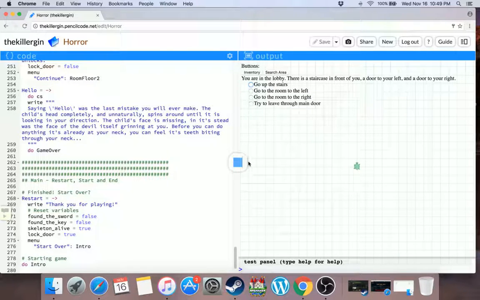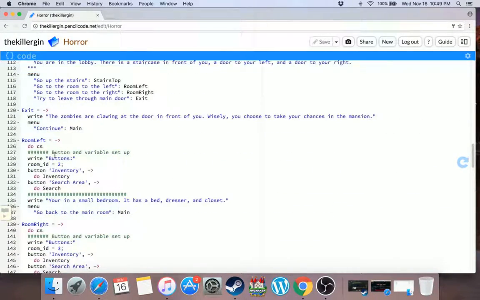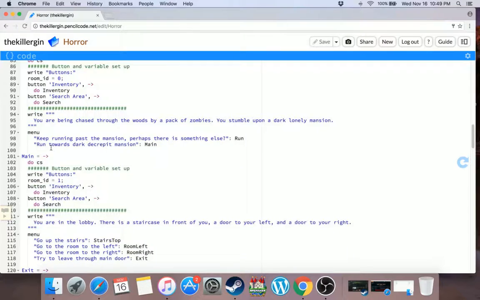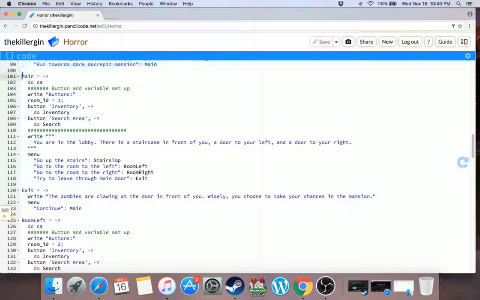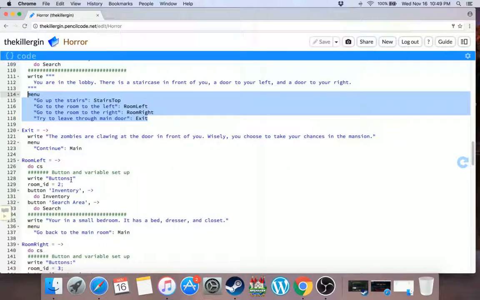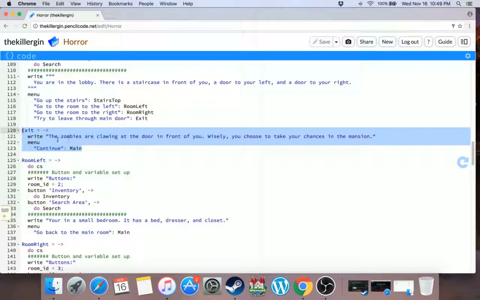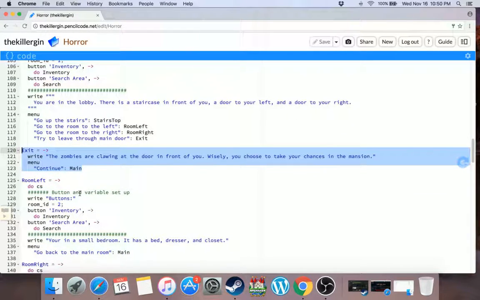Anyways, let me hide this. If you want to check it out, the intro's here, and then you go to the main room. It all follows the same formula. Clear the screen, put up the buttons, you're in the lobby, and it gives you your options. If you try to exit through the main door you just came in, when you first go into the main room, it gives you this message. I kept it up here because it's something you can keep going back to.